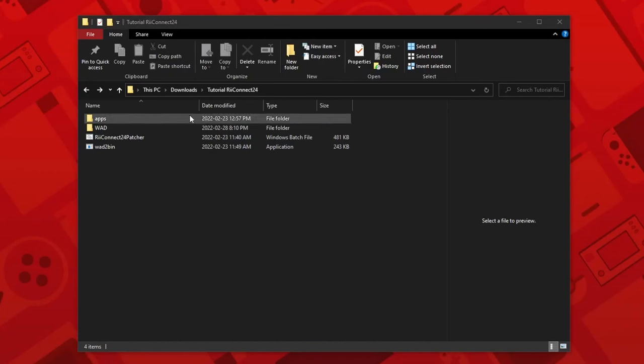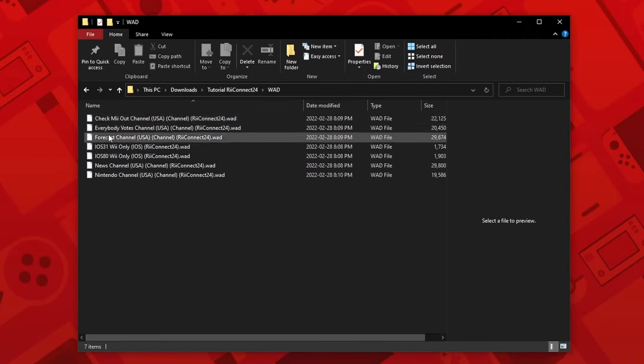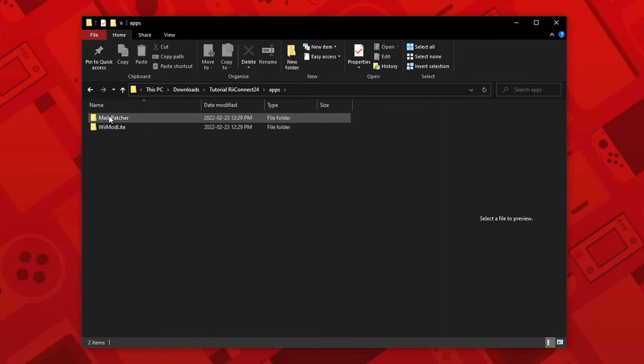Now if you typed in 2, you should see the file in your computer's downloads folder, but if you didn't, then you should see it in your SD card. And this WAD folder should contain all of the patched files. These are all the files here, and just make sure they are all in the correct region. There should also be another folder containing some apps which are going to help us install the WAD files.